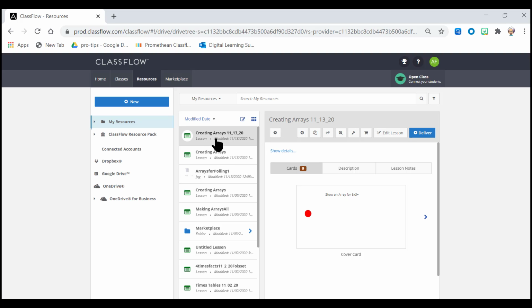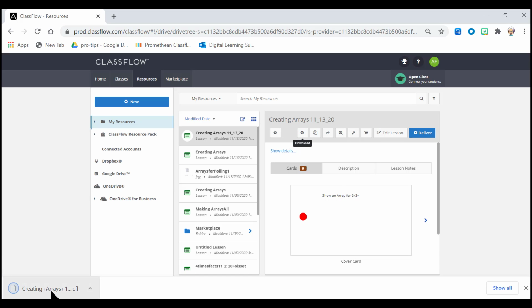And so this is a great thing to do for your lessons, because that way you know when you log on, if it's missing, you have it in your cloud and you can go pull it out. So here I am on this one that we've been working on, creating arrays. And you'll notice here in my toolbar, I have more options, and then I have the download option right there. I'm going to click that. That then downloads. You can see it down here.